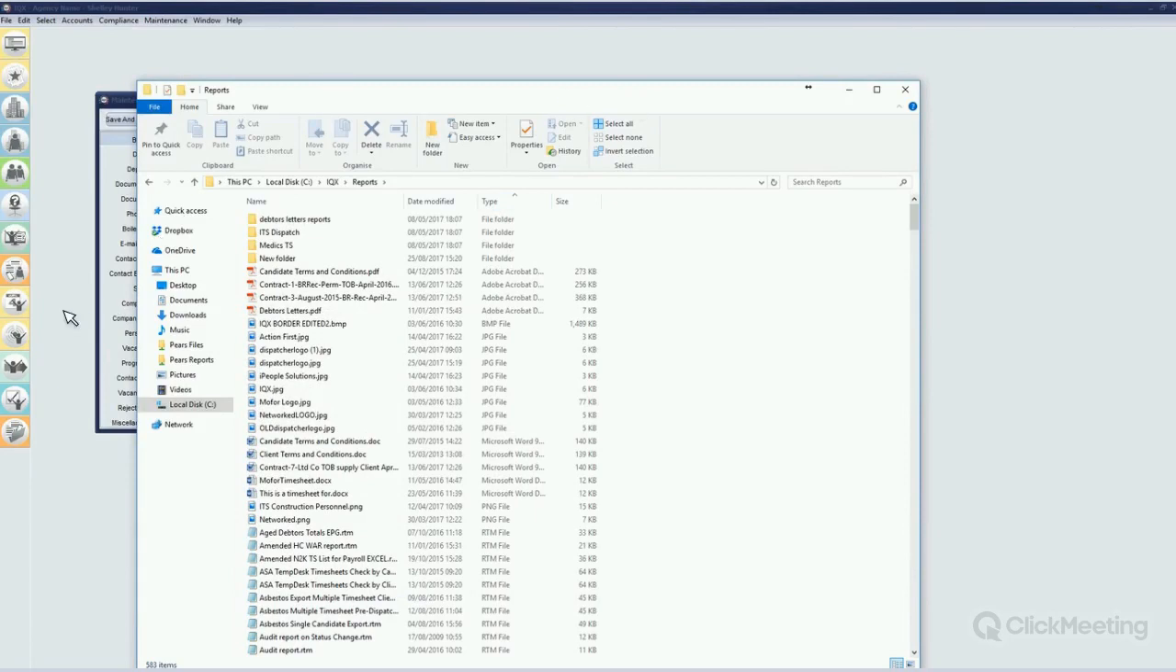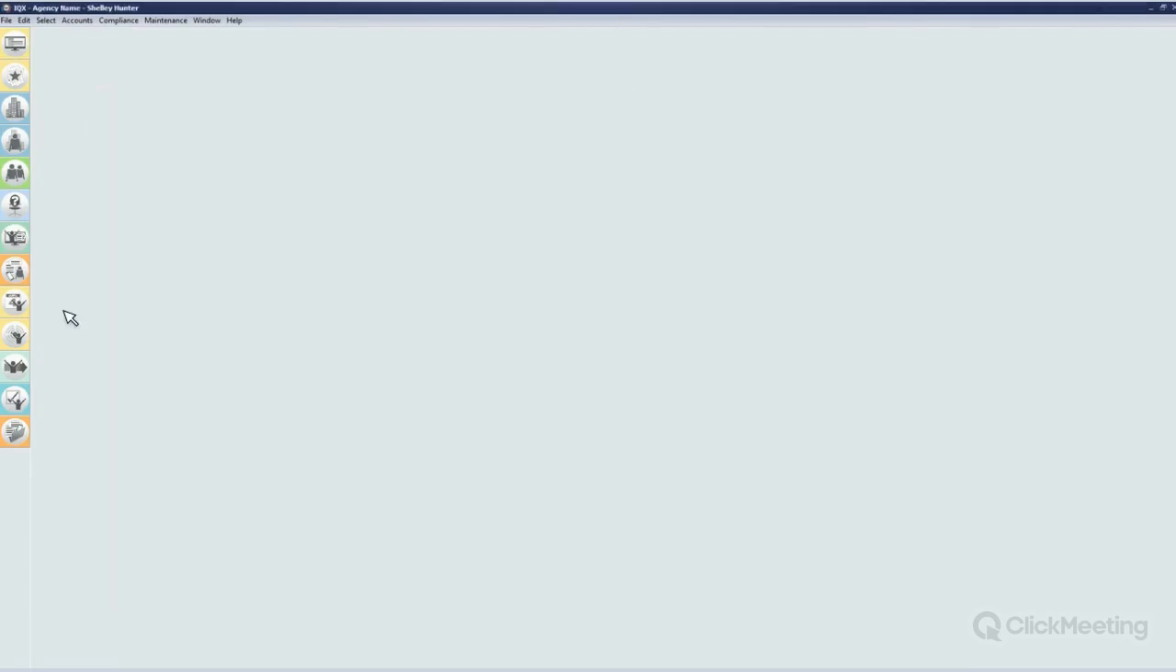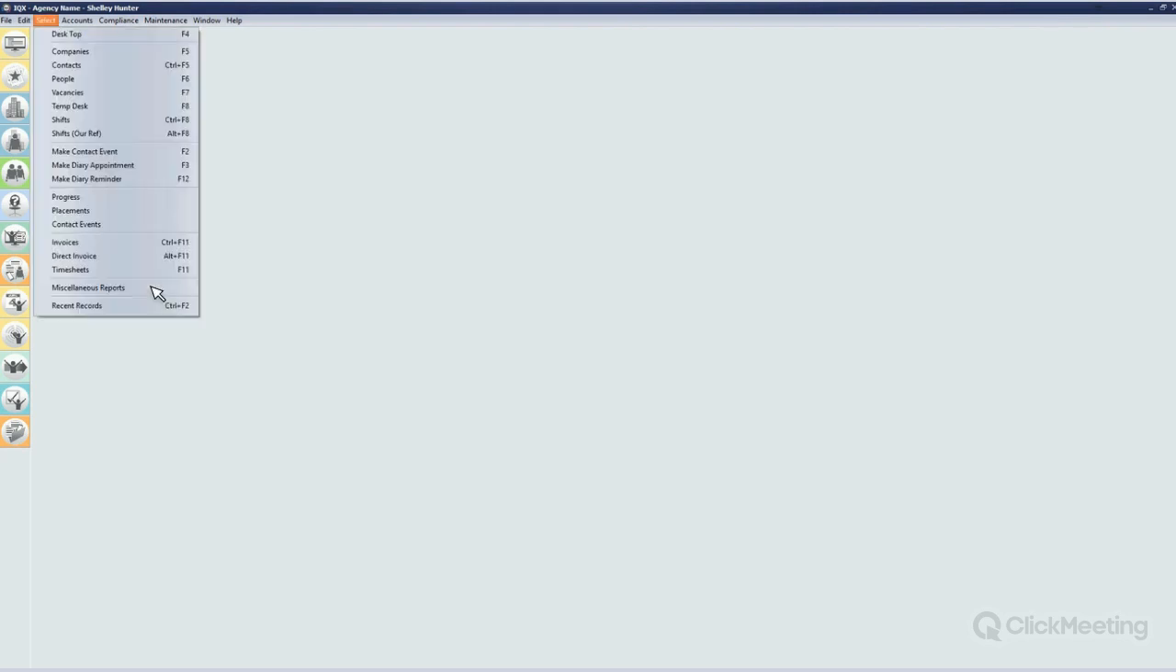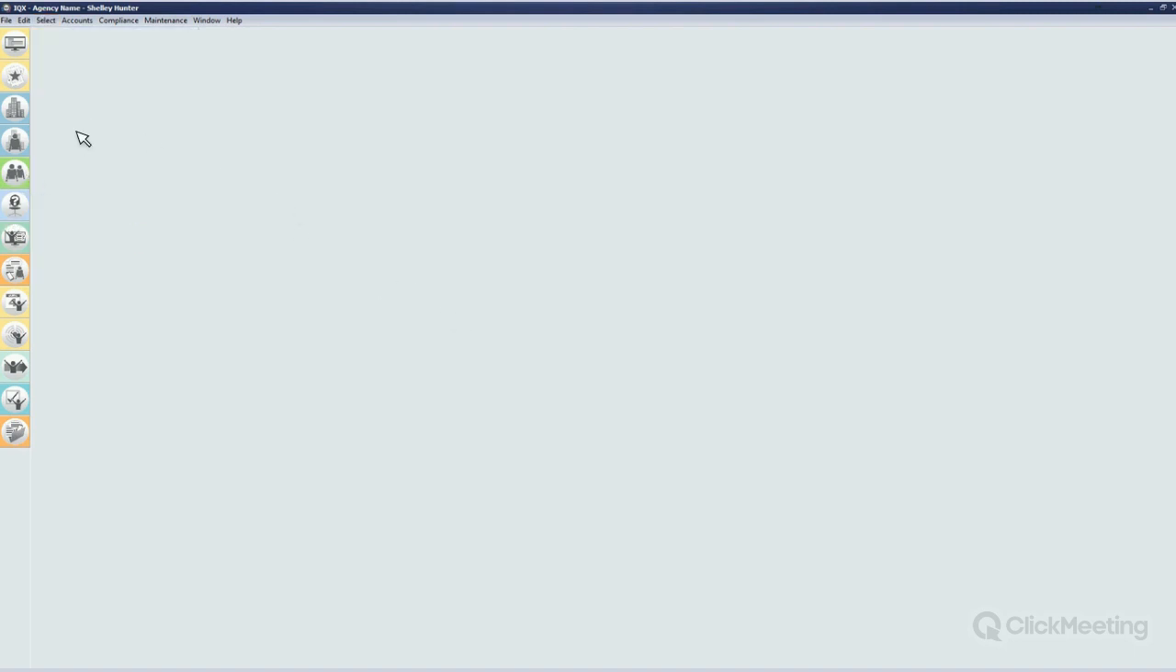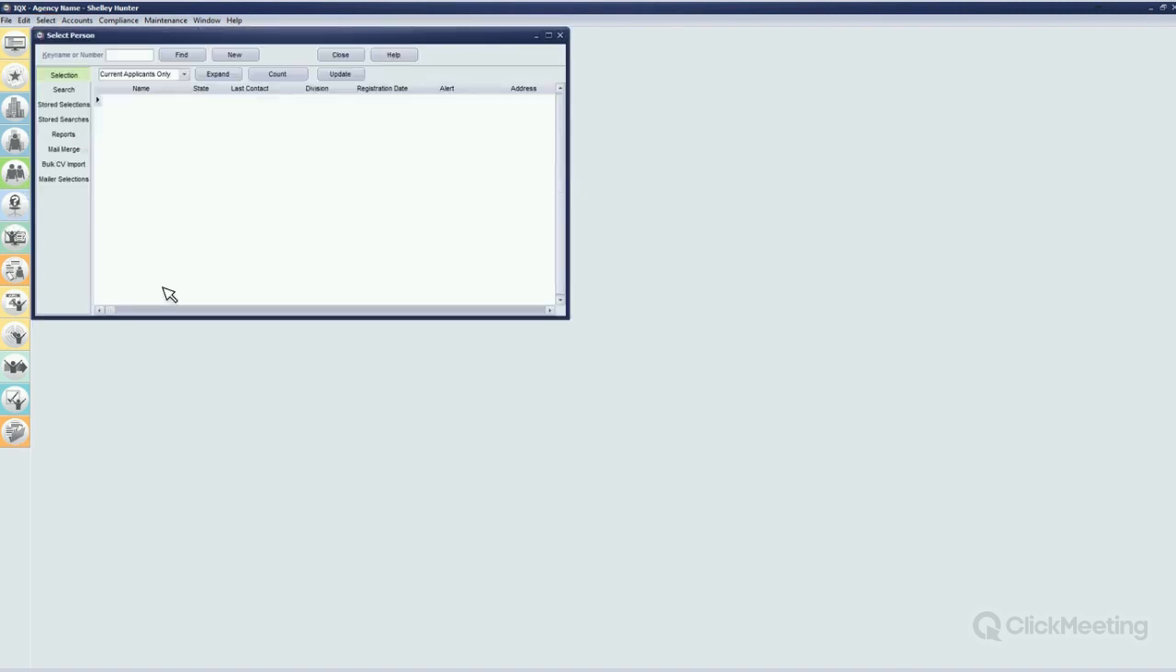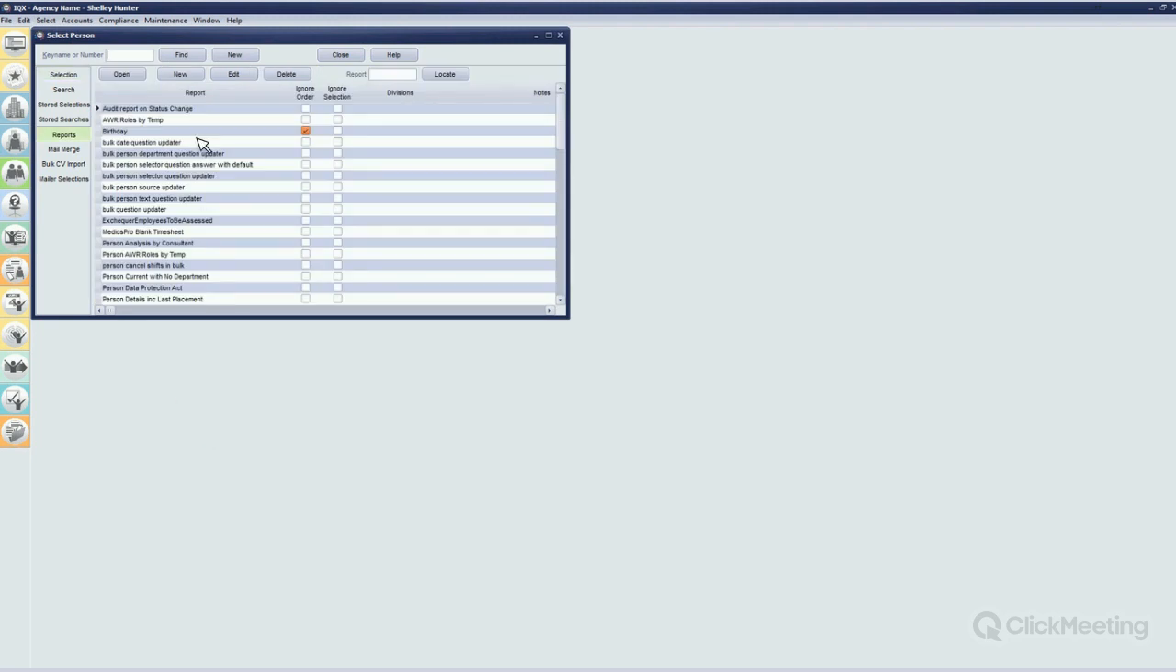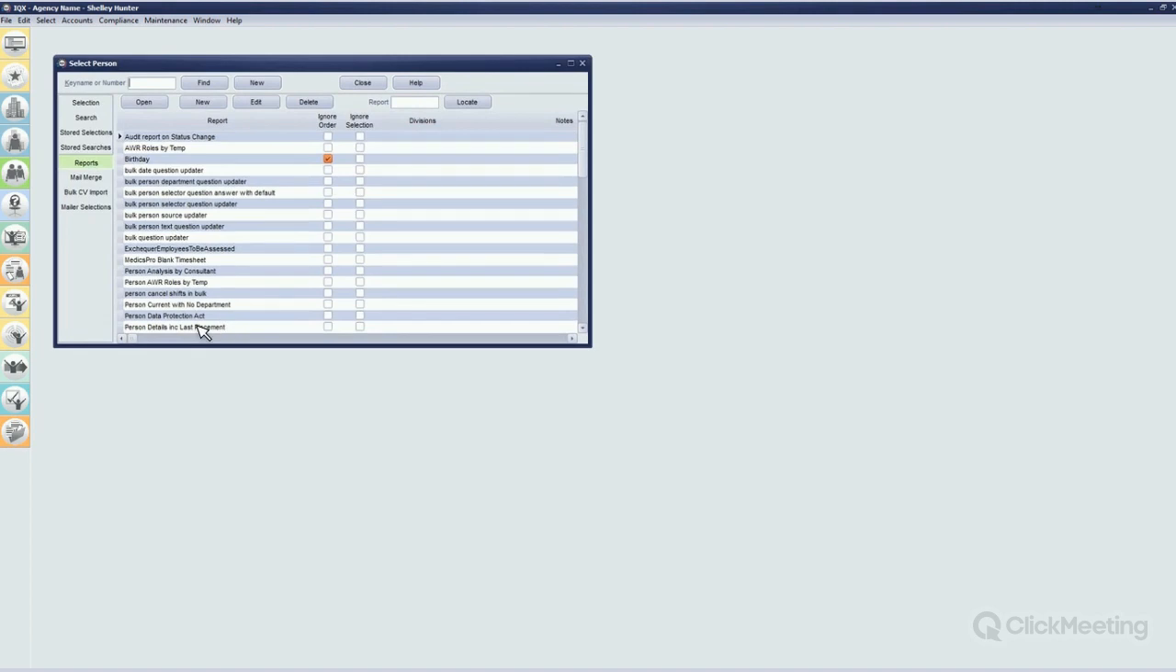Once you've saved it, decide where it's to be run from. That might be the person selector, the temp desk, or it may just be a miscellaneous report, in which case you're looking under select and miscellaneous reports. The example I have is going to be a person report, so I'll open up the person selector and click on the reports tab. You'll see you've got some buttons along the top. If you don't have the new and the edit, it'll be because you don't have rights. You'll need to have a look at setting those up in your U record.